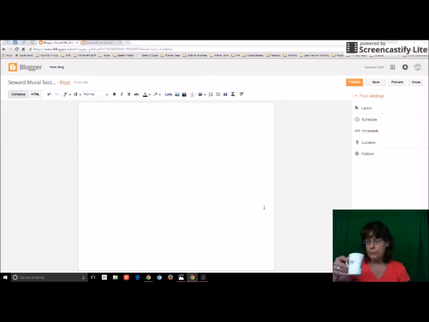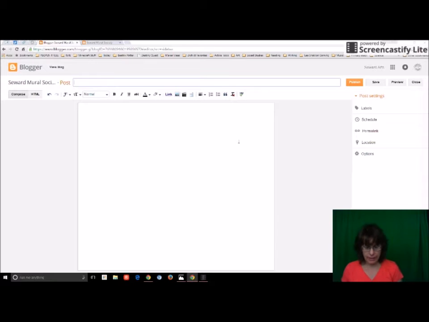And so it brings up a blank piece of paper. And the first thing we're going to do is title this. Let's title it, we're going to just title it test page for now.